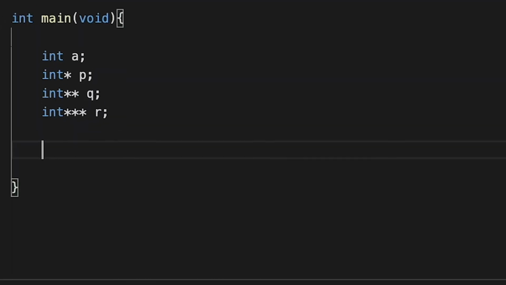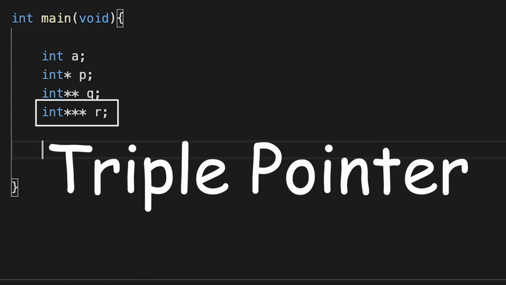Taking a look at the code, you have one integer variable that has been declared and three integer pointers that have also been declared. But the other two are layered pointers. The first one is a simple pointer. We have seen this before. The second one is a double pointer. This means it is a pointer that points to another pointer. The third one, pointer R, is a triple pointer.